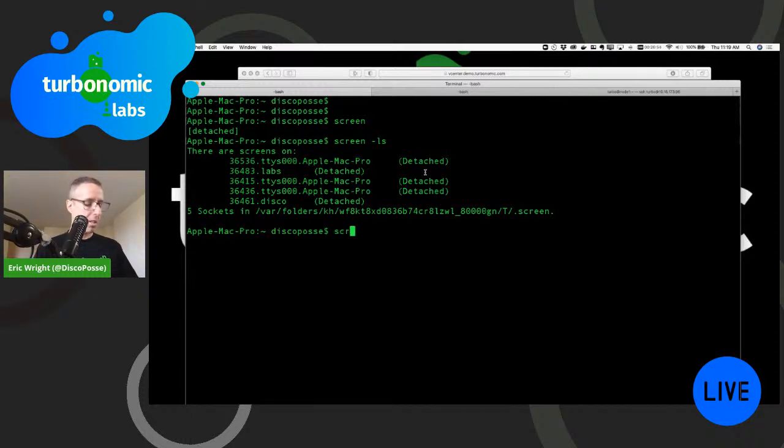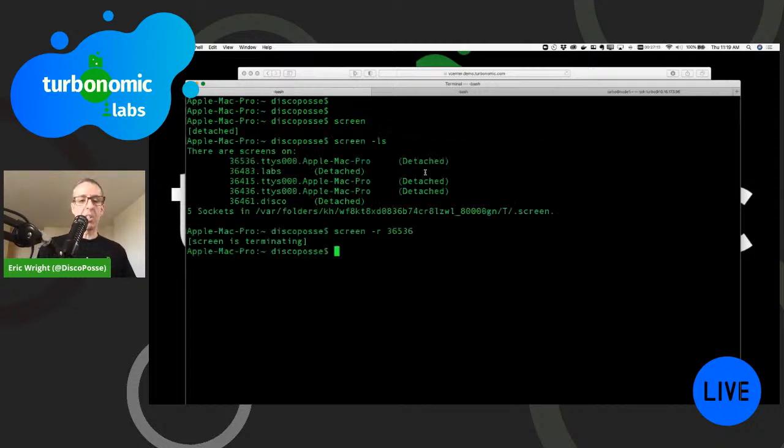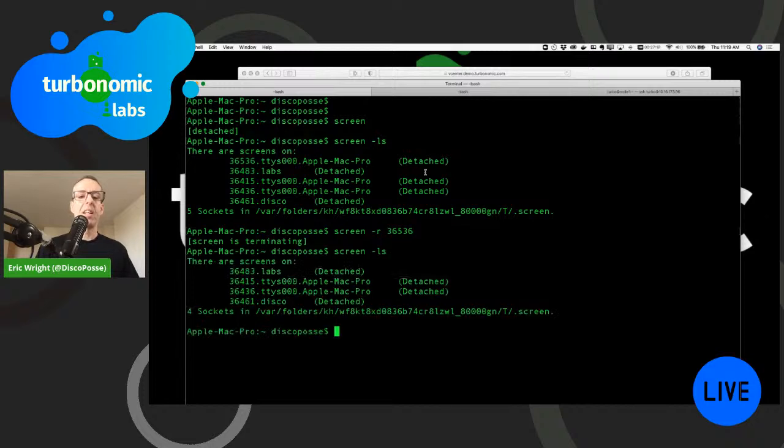So second option, screen -R. Let's reattach to it. And let's do 36536. So I'm back in there. If I want to exit the shell, always clean up after your pets, right? This is be careful. Just literally exit out. It's just like any other shell. So if I do a screen -ls, there's no more 36536 because I've actually exited the session.